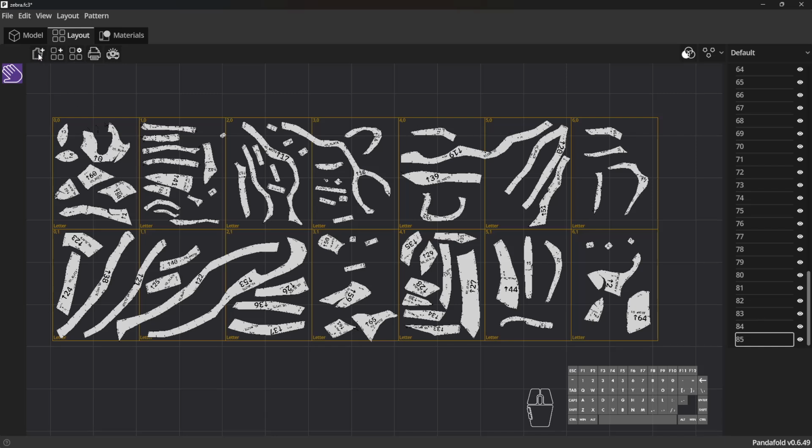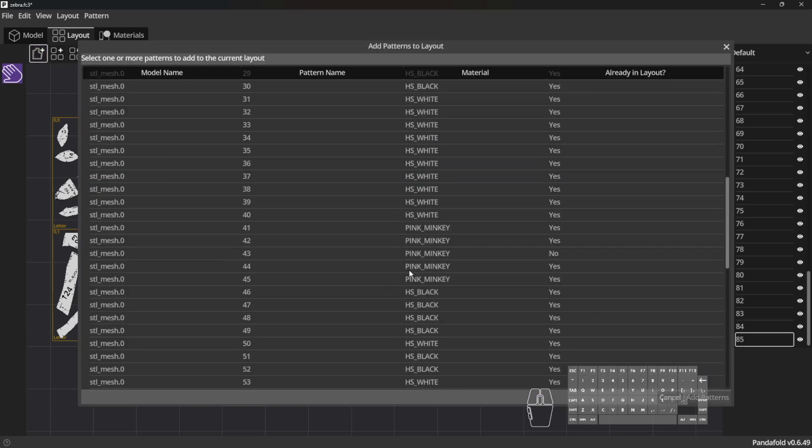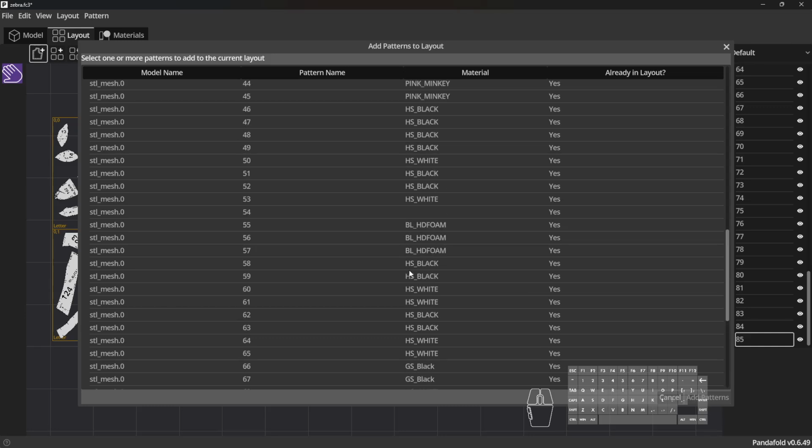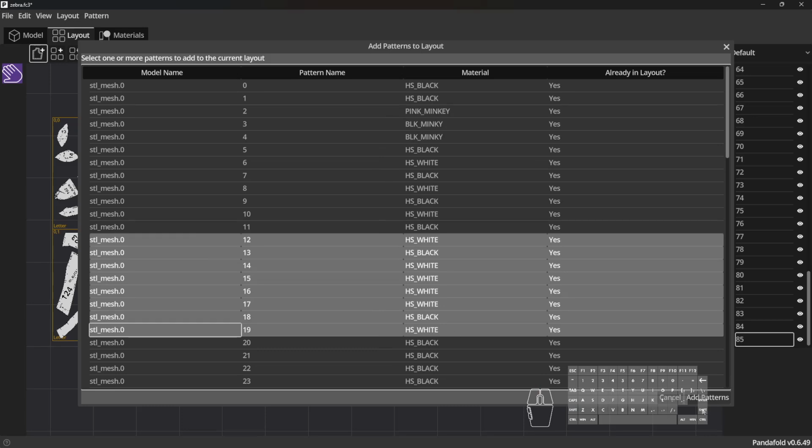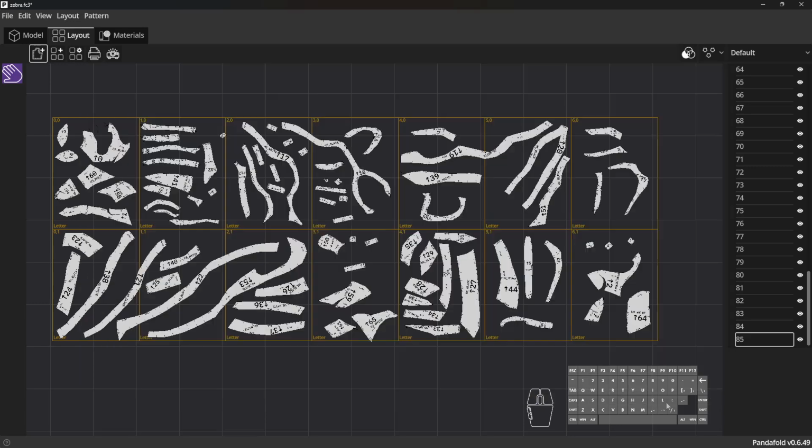Up here, this lets you add patterns to this layout. So let's say, for instance, there are patterns that I haven't added to this that I want to add. This allows me to select patterns, and then I could add them to this layout. So I could have duplicates, or in the case where I've created a layout that doesn't have default patterns, I can have them added here.